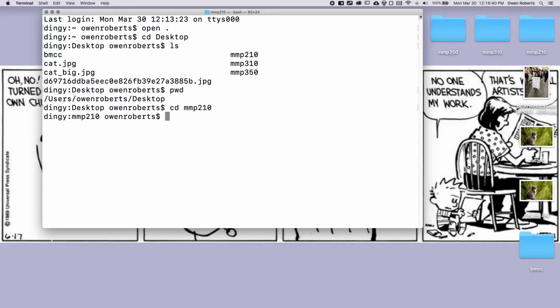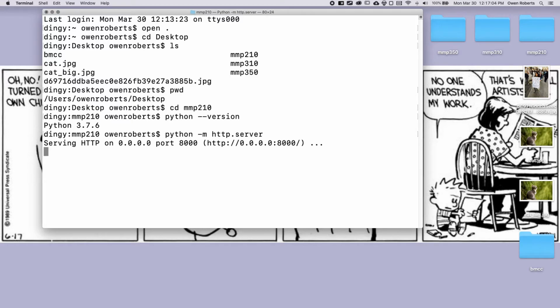So finally, you just have to run a server. Depending on what version of Mac you're running, there's two versions of this command. One way to check that is just by doing python --version. And so if you have Python 3, then your command is python -m http.server, and you hit enter, and that will start the local server.